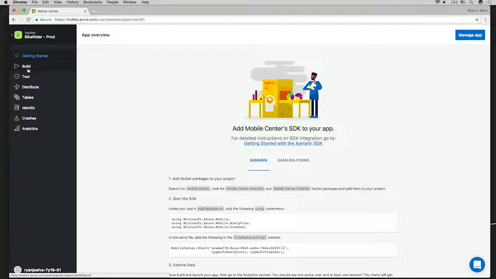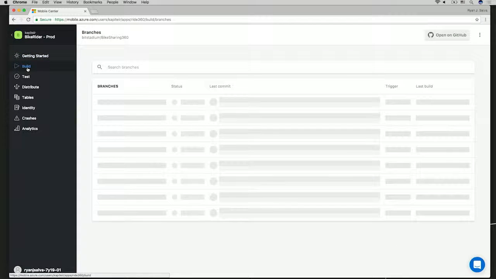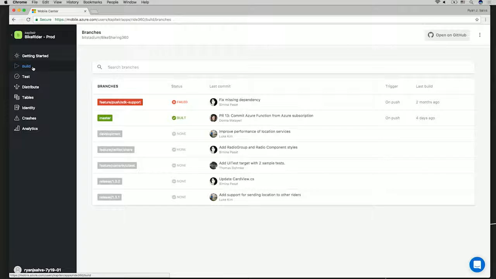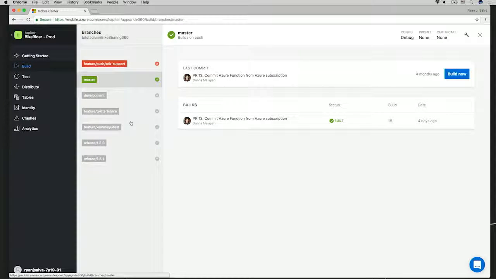I'm going to jump over on the left-hand side to our Build service, and here I can see a list of all the different branches that could be set up for continuous integration. In this case, the red branch had a failure. The green branch last built successfully, and the remaining 5 gray ones haven't yet been set up for automatic continuous integration. Let's take a look at the last one that everything went hunky-dory on.